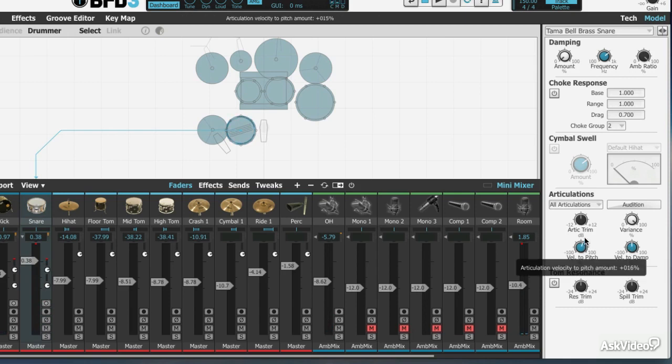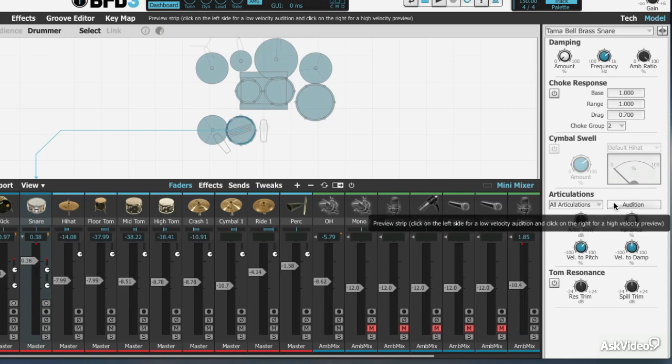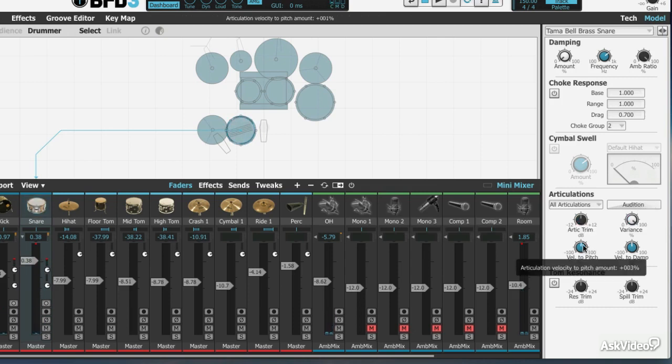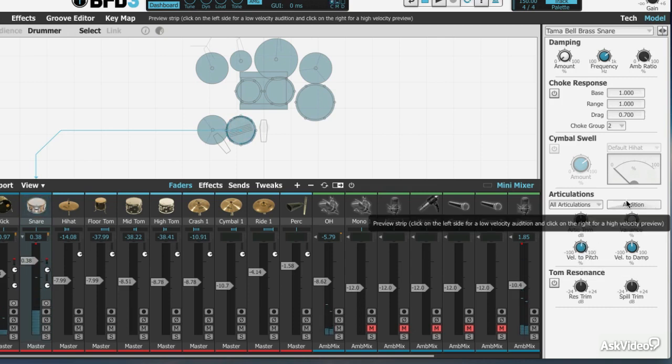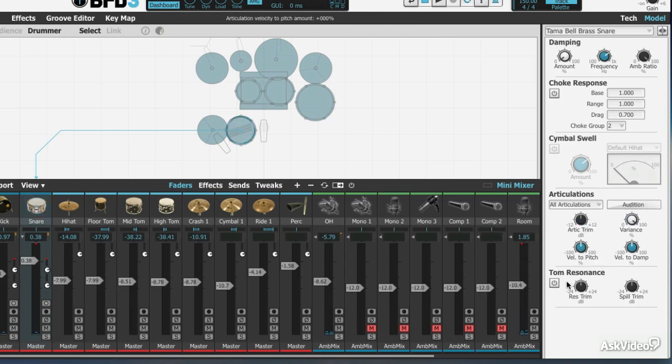I can have it so that as I hit harder, the pitch of the drum changes. Listen to the pitch as I start from soft and go to loud. So you can have velocity affecting the pitch ever so slightly. Or not at all. Then you've got this awesome feature called tom resonance, and it's only available.